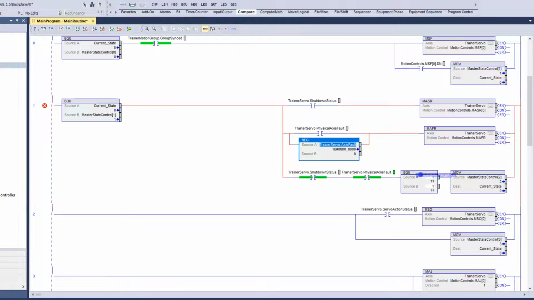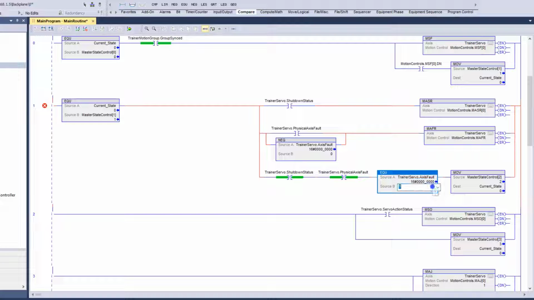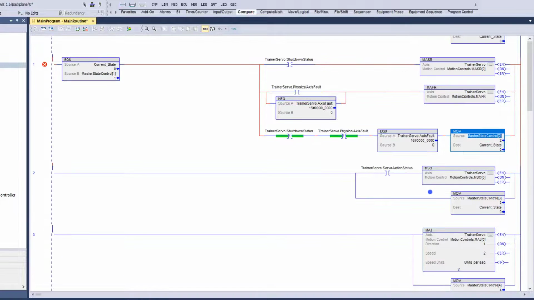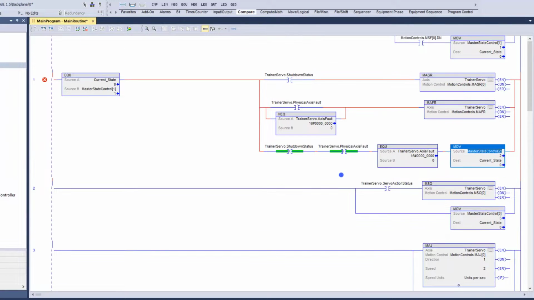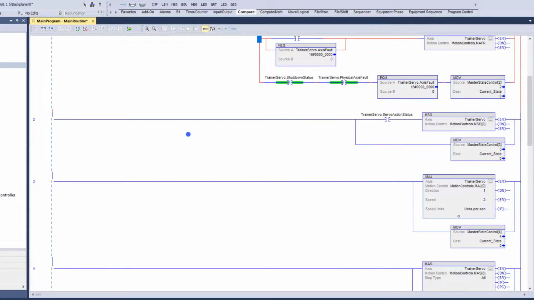So we're going to say the servo fault status is equal to 0. If it's not equal to 0, we want to execute the command. If it is equal to 0, if everything is good, then we want to bypass and just go ahead and go to the next state, meaning we know everything is satisfied at that point. Now this does still indicate that there is a problem with this rung.